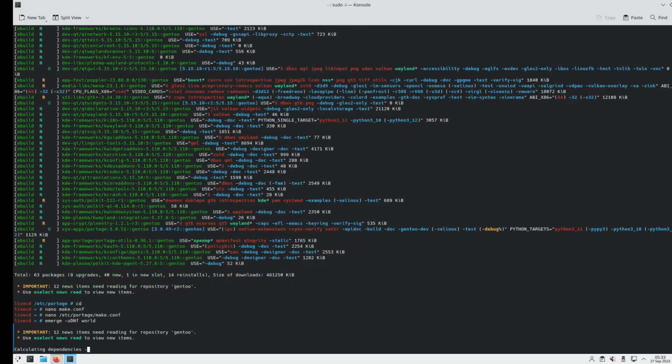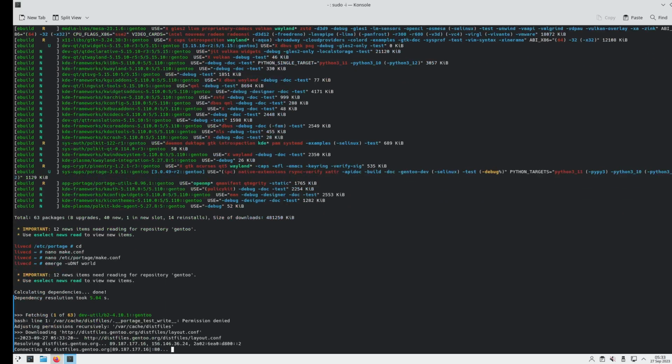We're going to test downloading some package files just to make sure it works. And if it does, it's going to be very fast.